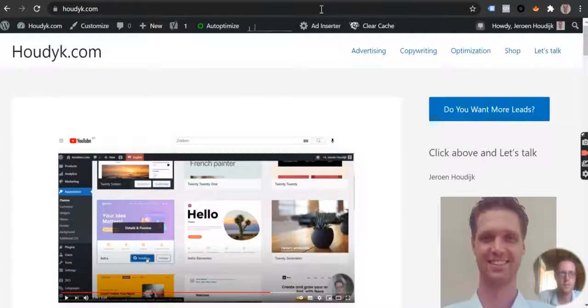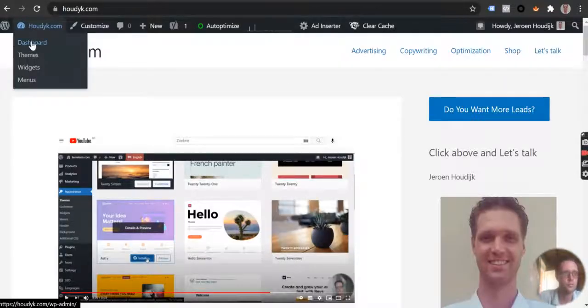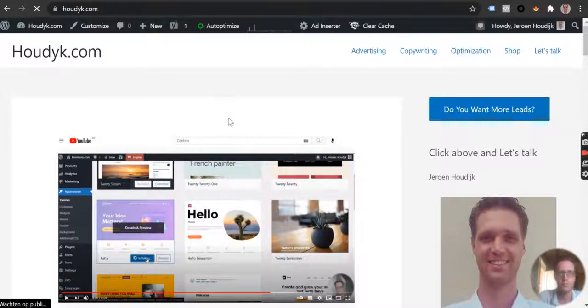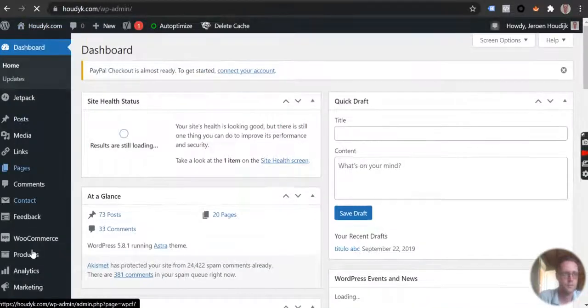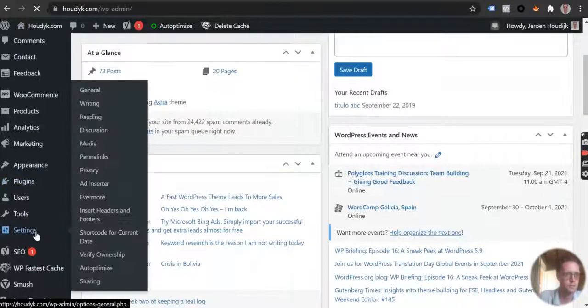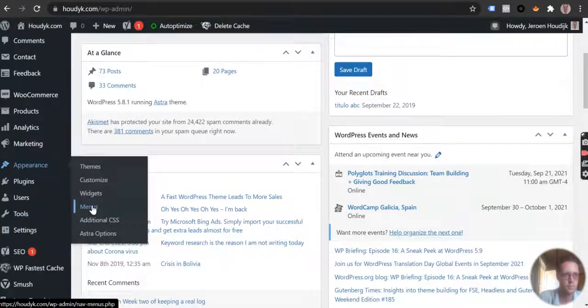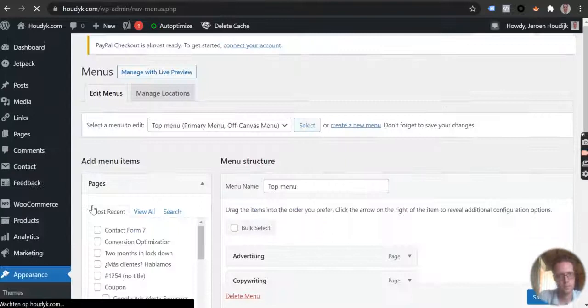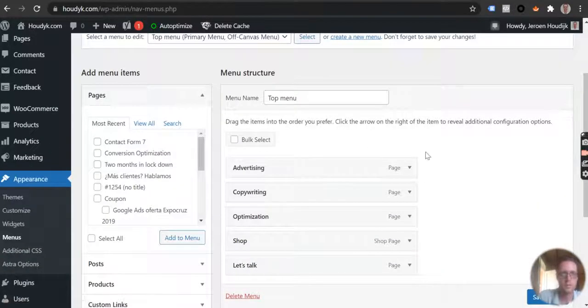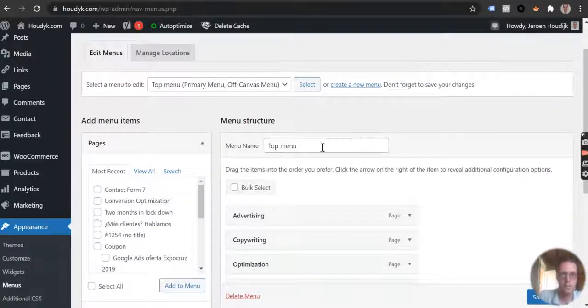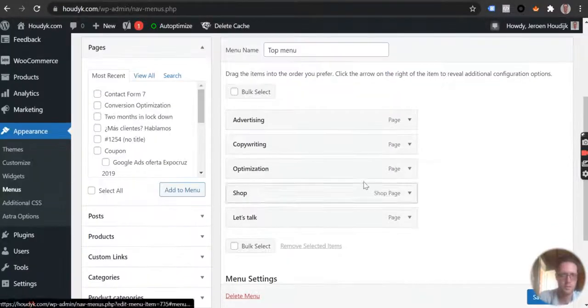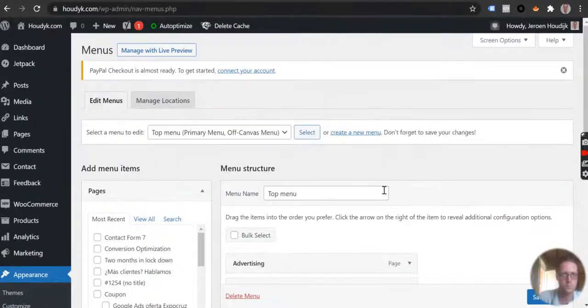And here on this installation, it's more simple to show. I already fixed it here, but I can show you quickly. In the menu sections, we got here appearance, menus. Here I have my menu set up already, called top menu, which is the header menu. You can set there which pages you want to show.